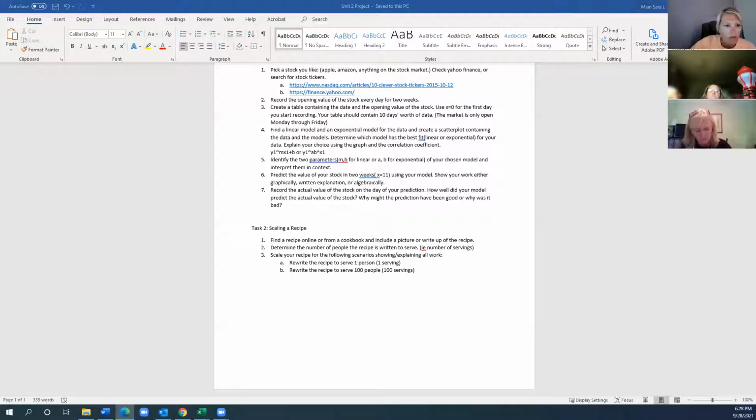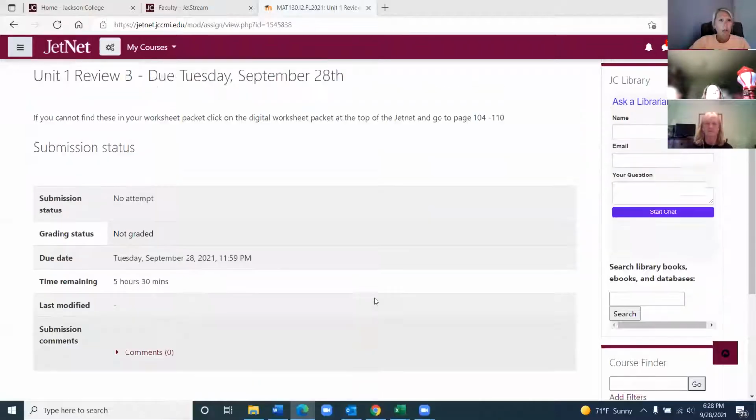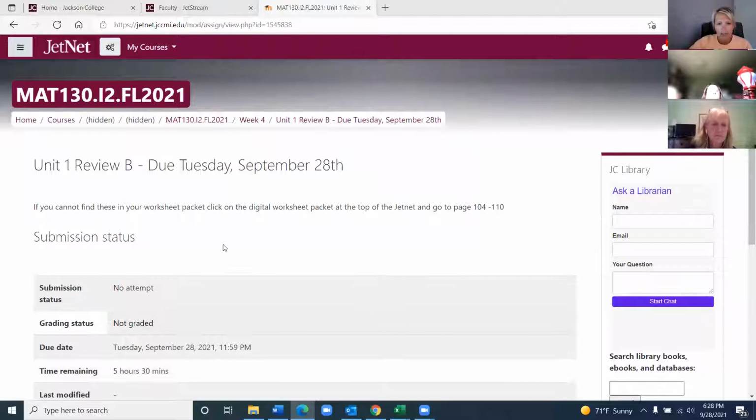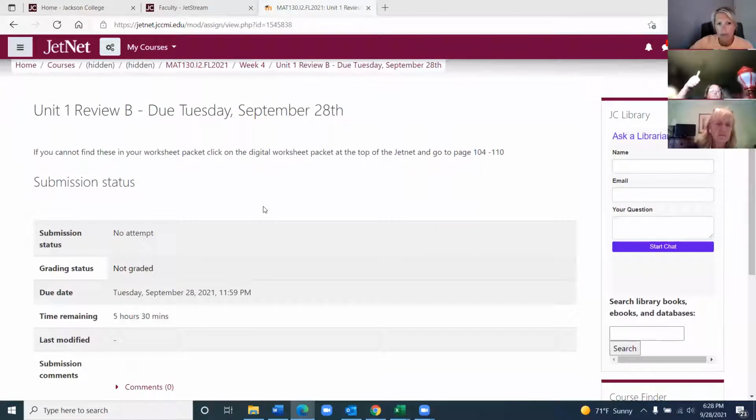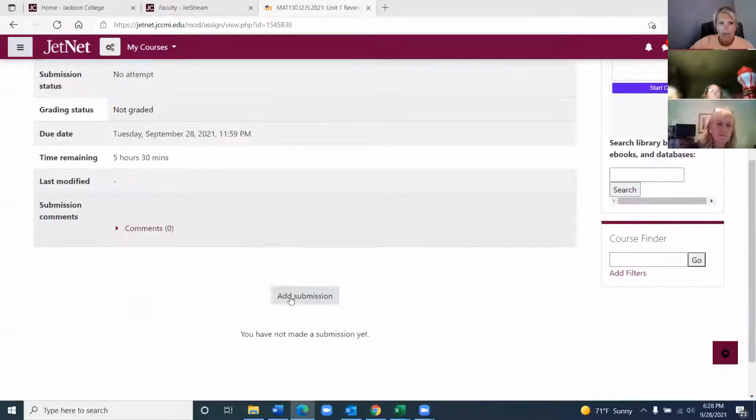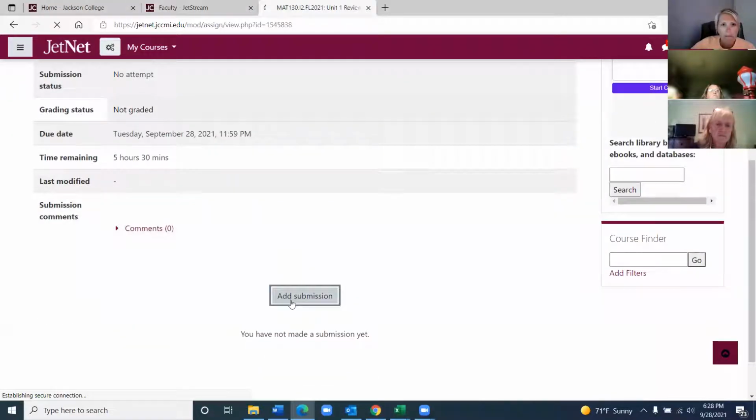If I can get this to work, I'm going to pretend like I am uploading. Okay, so I'm going to share my screen here. So now you should be seeing, I'm pretending that I'm uploading something in a class. Can everybody see my JetNet screen? I'm pretending that I'm a student. It says Unit 1 Review B, but it's just to show you an upload. So I'm going to say add submission.